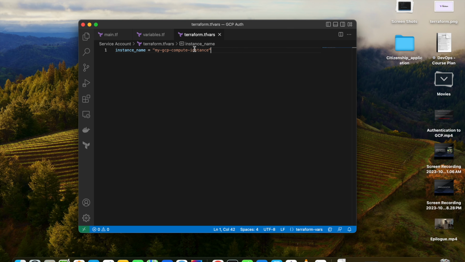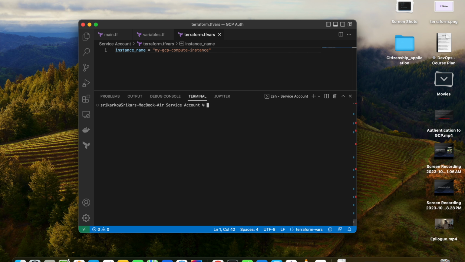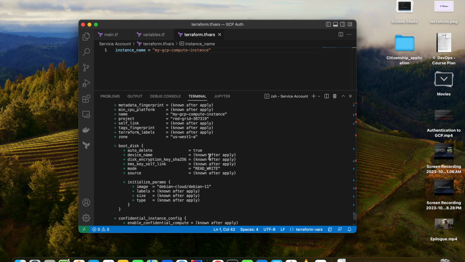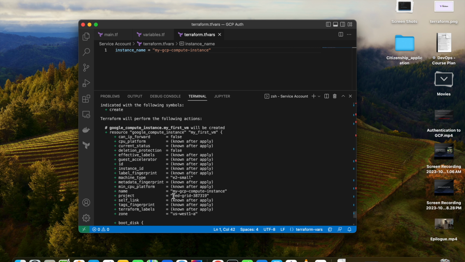now terraform.tfvars, if named exactly like so, gets automatically loaded into the Terraform variables. So you don't need to refer to the var file specifically. You can just run terraform plan, and this instance variable value will be directly taken up by Terraform. You can see here it says name my-gcp-compute-instance.